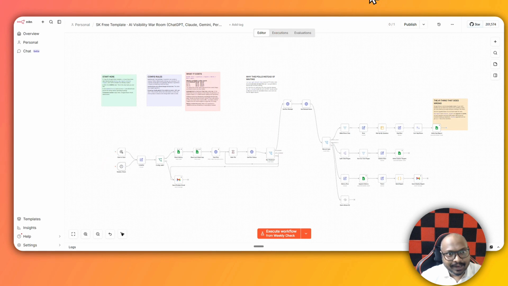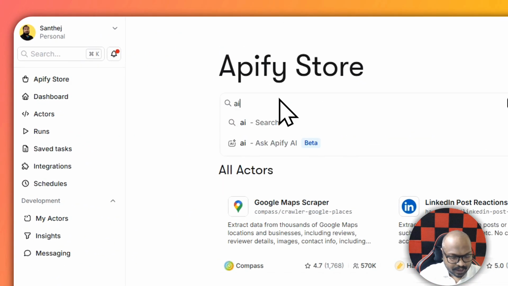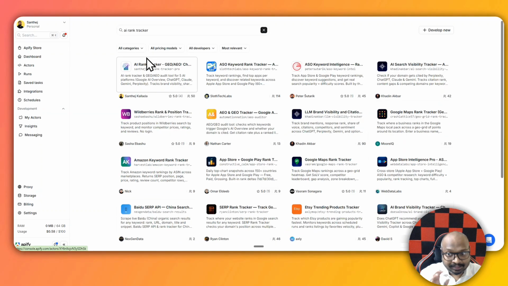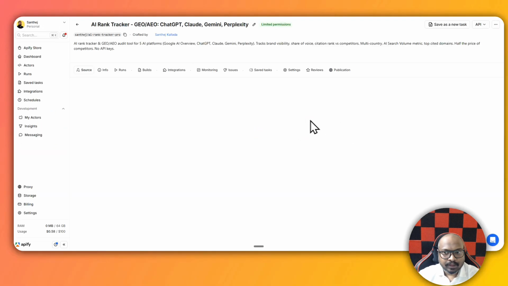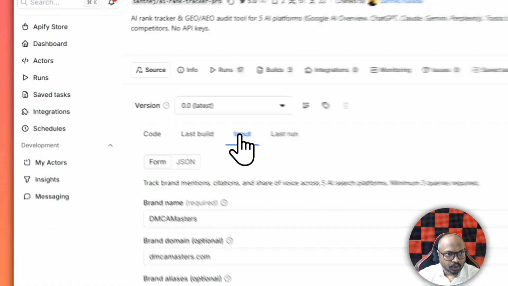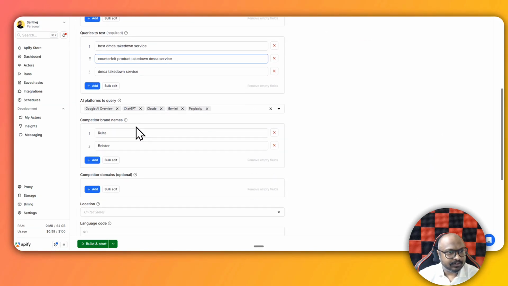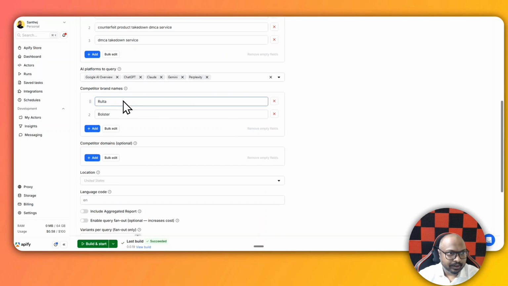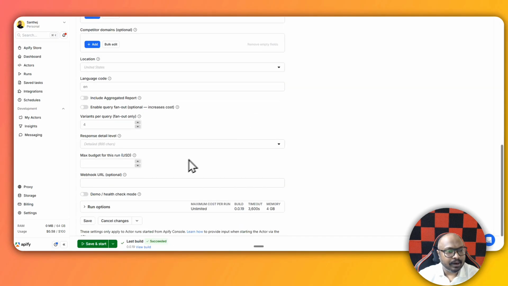And if you don't want to use n8n, you can actually go to Apify, go to the Apify store, and search for AI rank tracker. In that case, just take this actor and give the relevant inputs here. Here you have the input option: your brand name, brand domain, brand aliases, queries to test, which platforms to test, and the competitors. You can give all these here, save, and click on the run button, save and start. Then it will run and show you the output.